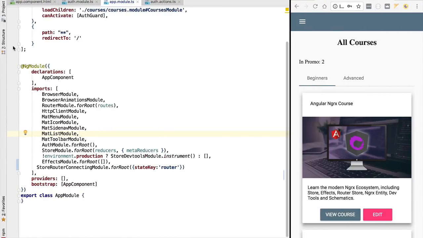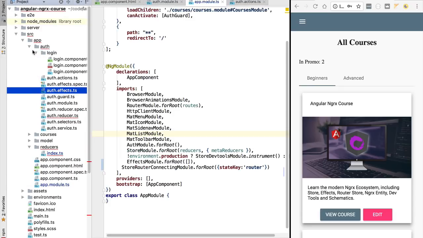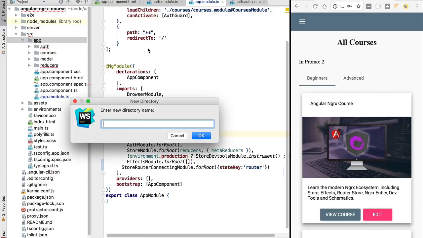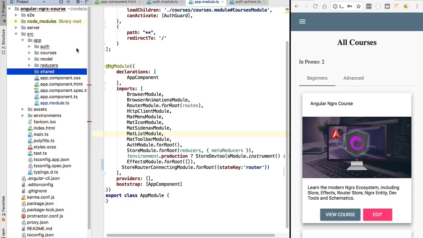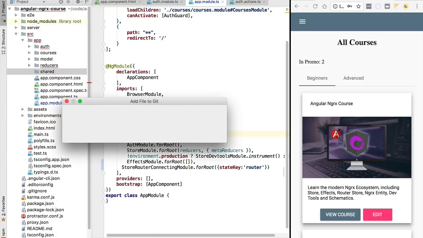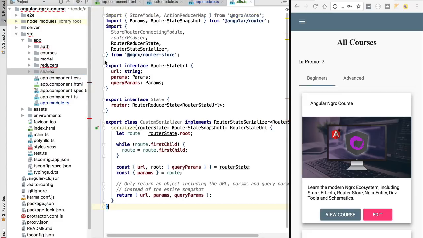We're going to go ahead and switch here to our application, and we're going to create here a new folder where we are going to be storing this router serializer. Let's create here a directory called shared. We are going to create here a file that we are going to be naming simply utils. And inside it, we are simply going to paste the code that we got from the NgRx router store documentation.